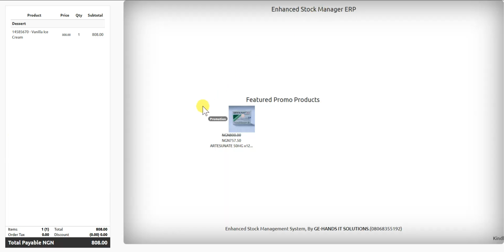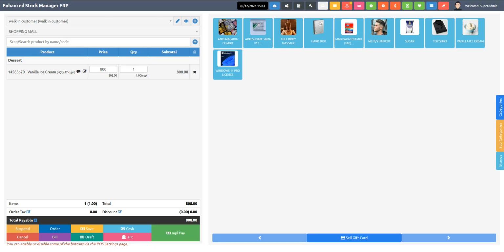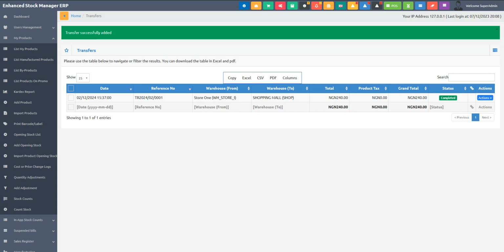If I open the customer screen, this is what the customer will be seeing, and that way it solves the issue of having to add the charge as a different product item. This is just one of them. Other changes I've made optimize the system, make it faster, and fix some minor bugs, along with quite a number of improvements.